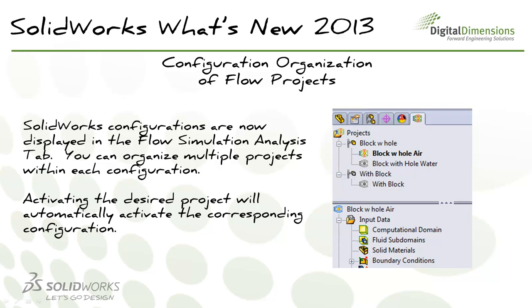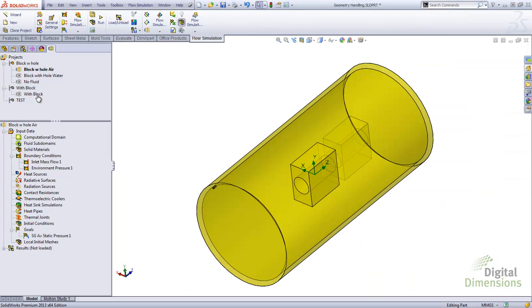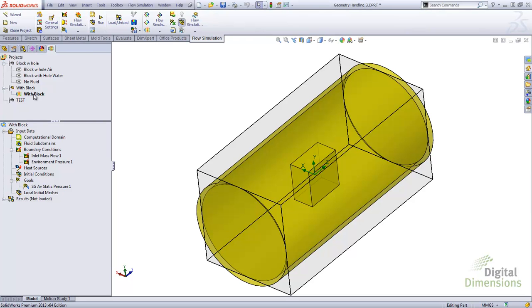This enhancement greatly increases your flow project's file management. We've changed the way that we organize our flow projects in SOLIDWORKS Flow Simulation. At the top of the SOLIDWORKS Flow Simulation project design tree, you'll notice that we have a new section which itemizes every single configuration. Below that configuration, we can organize all of our different flow projects. Now, this opens up a whole other layer to flow file management or project management. We can now have multiple projects within one configuration. Now, a nice functionality to highlight here is if I activate a desired project, it will automatically activate the corresponding configuration.